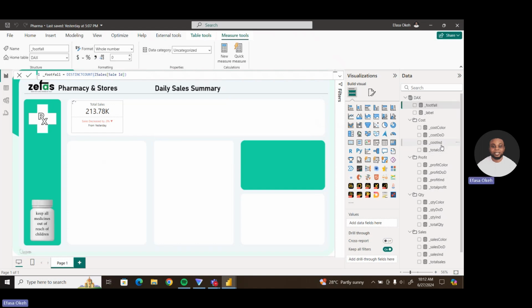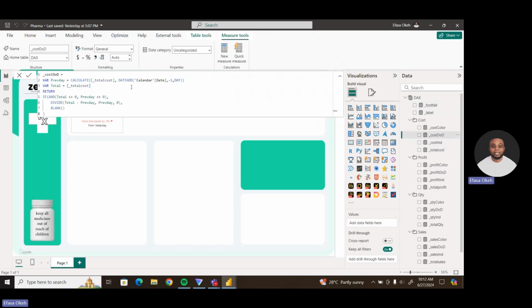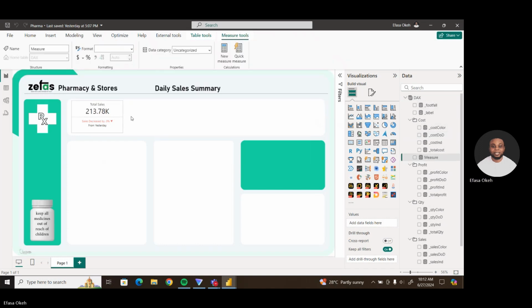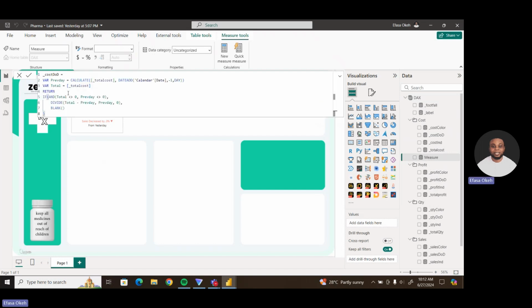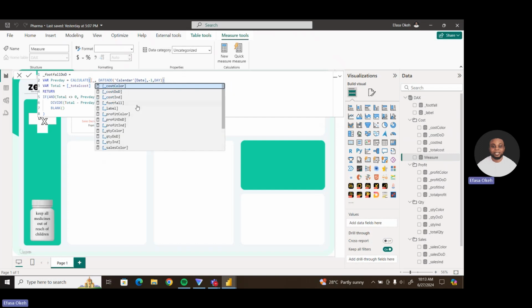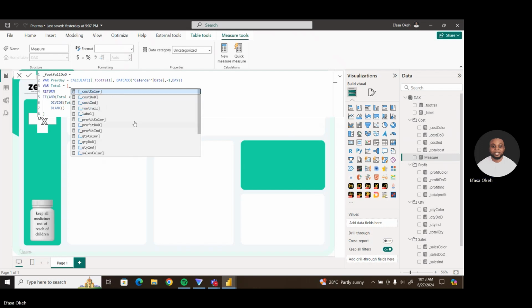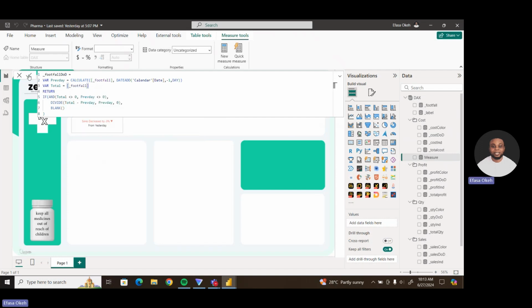The next measure we need to create is the DOD for the footfall. I'll just copy this once more. I'll stay on DAX and say new measure. I'll paste the code and change this to footfall. Finally, I'll come here and change this from total cost to footfall. I'll change this from total cost also to footfall. And that's it. I'll commit this.